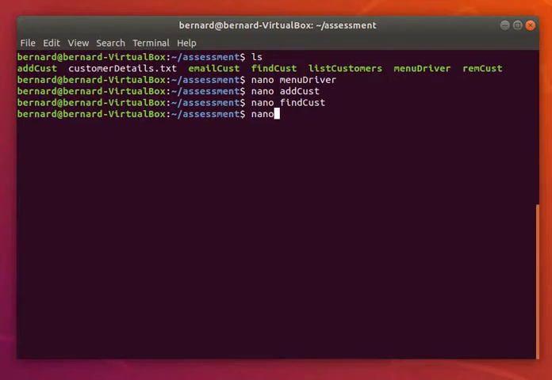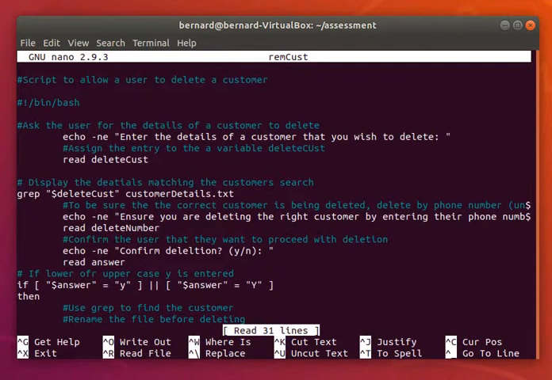Push on. So we'll remove customer. Again, that bin bash should be up top, sorry. So you see my logic behind why I put so much emphasis on the phone number. So ask the user to enter any details on the customer, and we use the grep, which is practically identical to the find customer script. So if we had 10 John Burns in there and we typed in John Burns, it will display back the 10 John Burns and their details.